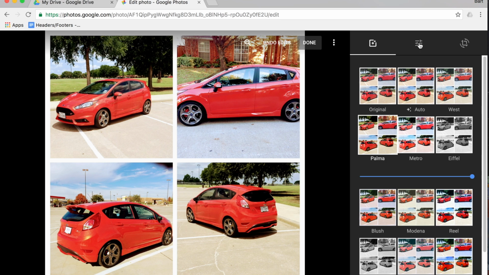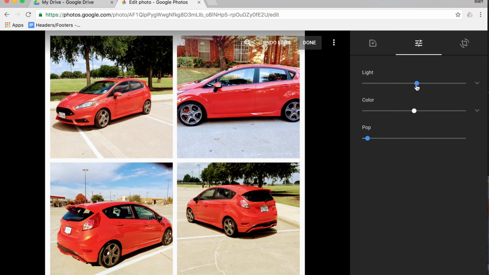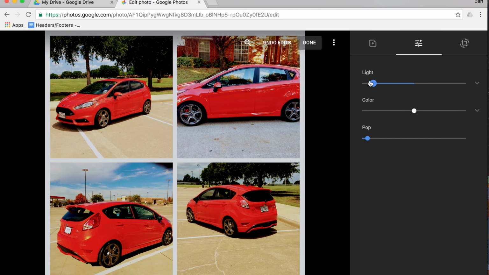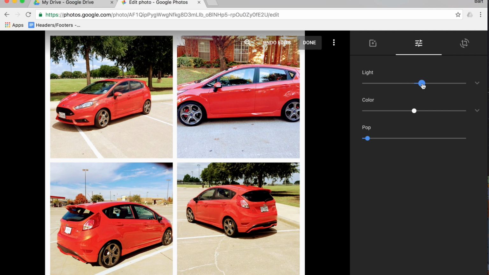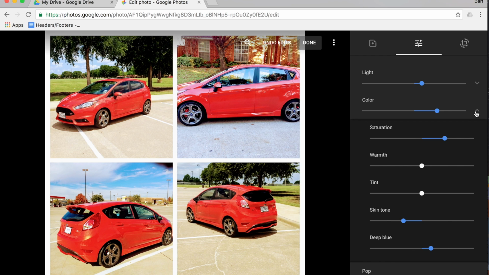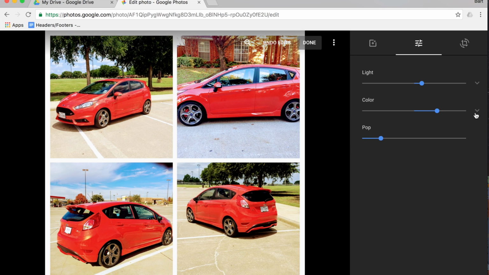You can also change some of the tones. You can change how light or dark it is just by pulling that little circle. You can also intensify the color if you would like, and the pop of the color. So that's kind of a cool one. And you have a couple of options in some drop-downs there to get even more detail in how your collage is formatted.